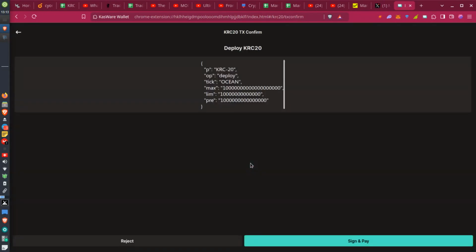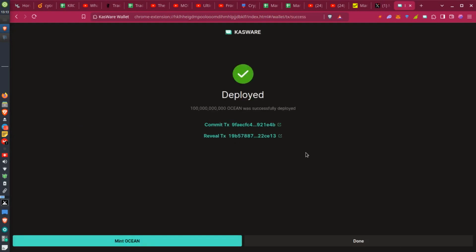Next, here are the commands. Max supply is with 8 decimals. Limit, those numbers are always with 8 decimals. Premint, okay, it looks good. Sign, almost done. It's deployed. It's so fast you can deploy your token.